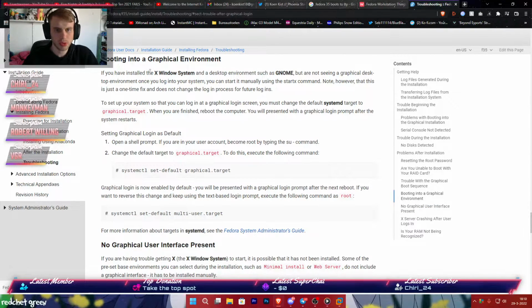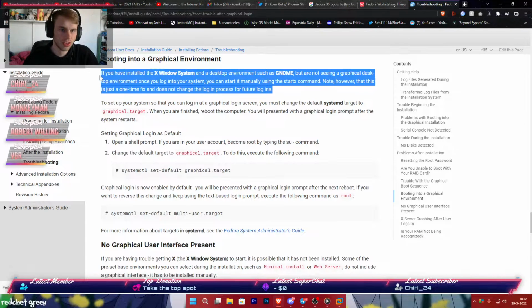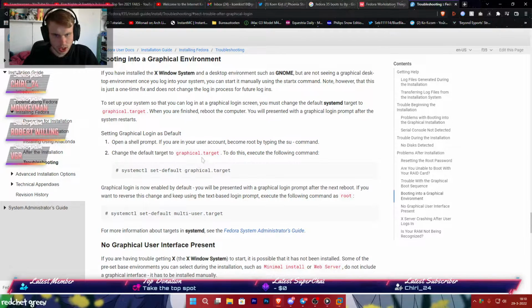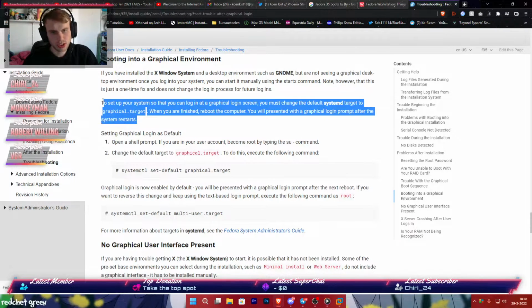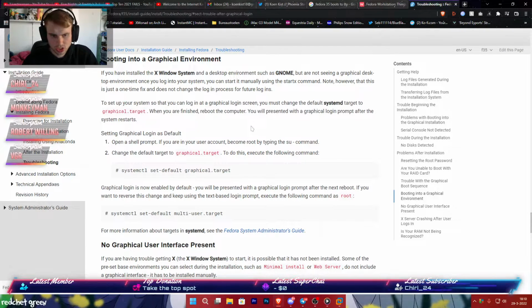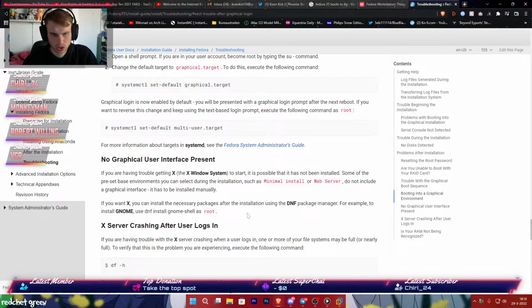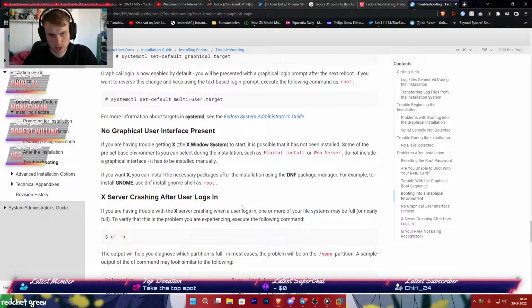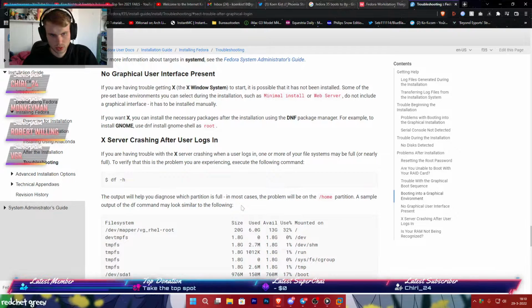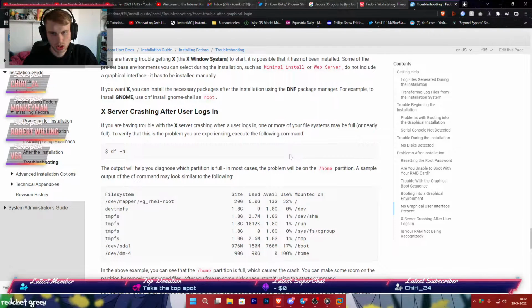If you have installed the X Windows system and a desktop environment such as GNOME, but are not seeing a graphical desktop environment once you log into your system, you can start it manually by using the startx command. Note, however, that this is just a one-time fix, and it does not change the login process for future logins. Okay. To set up your system so that you can log in at a graphical login screen. X crasher after you log in.